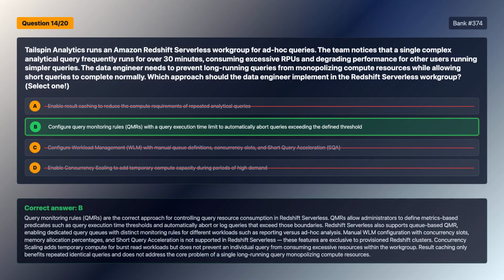The correct answer is option B. Query monitoring rules, QMRs, are the correct approach for controlling query resource consumption in Redshift serverless. QMRs allow administrators to define metrics-based predicates such as query execution time thresholds and automatically abort or log queries that exceed those boundaries. Redshift serverless also supports queue-based QMR, enabling dedicated query queues with distinct monitoring rules for different workloads, such as reporting versus ad hoc analysis.